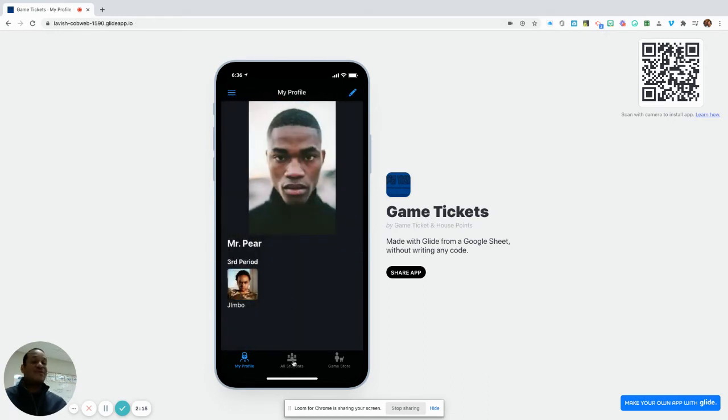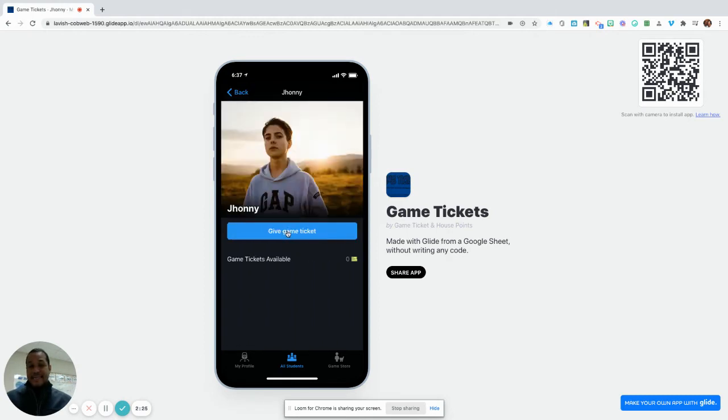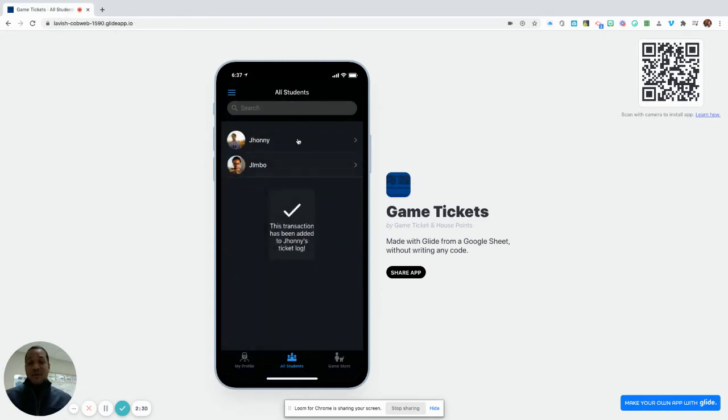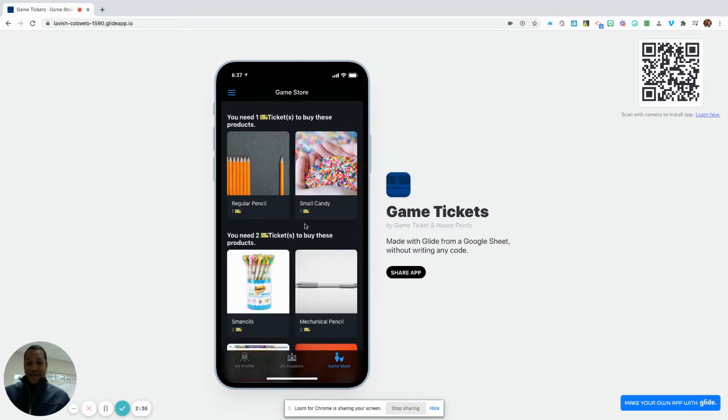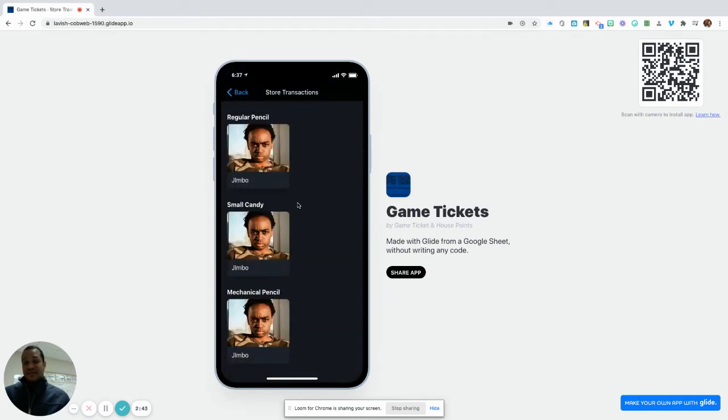If you have a student that is not in any of your classes, but you think they deserve some game tickets, you just look for them in all students and give them also 1 or 2 tickets, and they will be able to actually exchange those tickets in the game store. You also have access to the game store. All right, so you can see the game's transactions, in case you need to check whether a student has bought something if they claim they haven't.